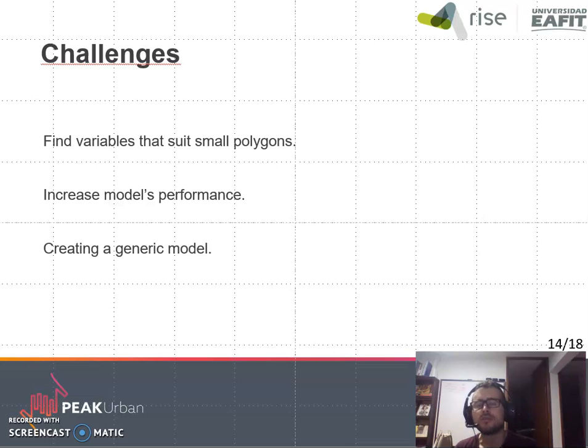Increasing the model's performance is pretty hard too, and the main challenge here is that the model has to work in different cities. So we're working on that. We want the model to be able to work in different cities such as Cali, Manizales, Valledupar, etc.